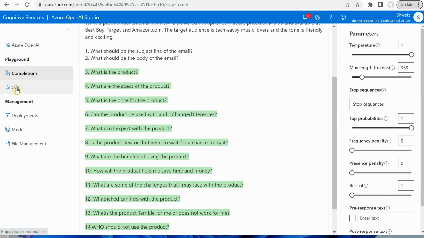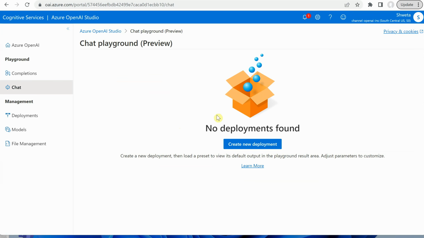And a similar thing you can do for chat also. You can go ahead and create your deployment and it will pop up over here.